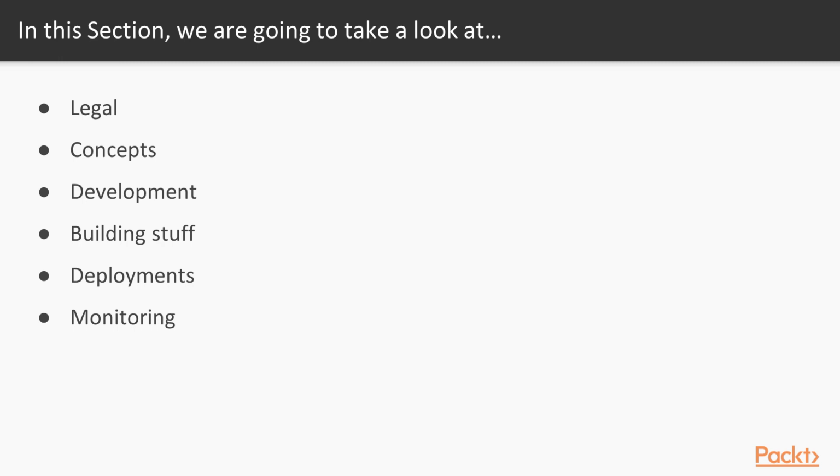Next we have a look at things that help you to build your application, and the next logical step is the deployment of your code. As last topic we revisit monitoring, and it's time to say goodbye.